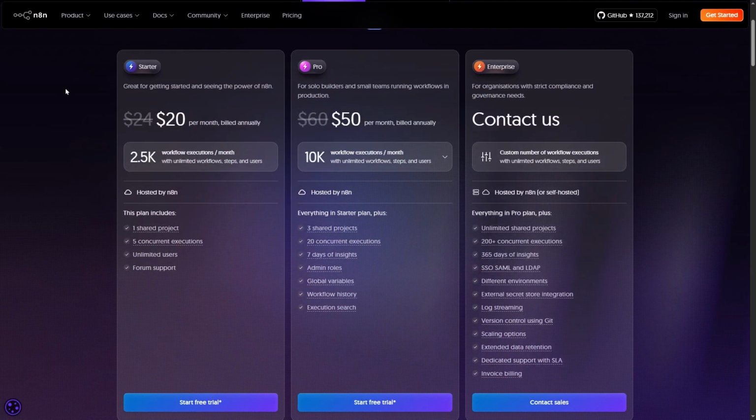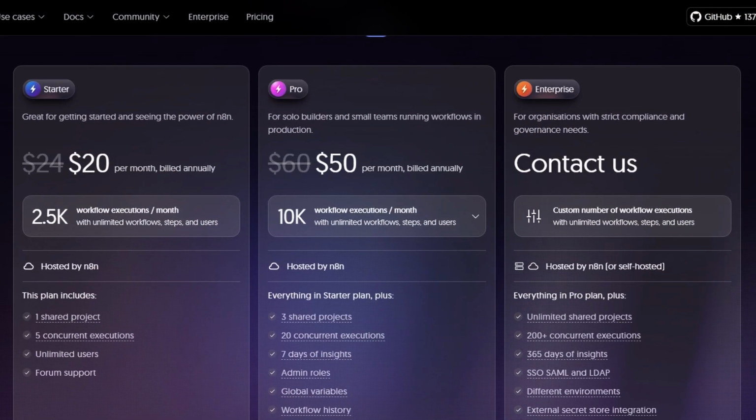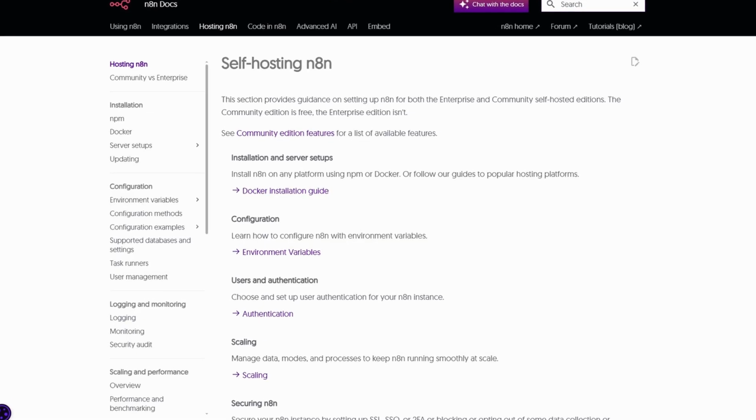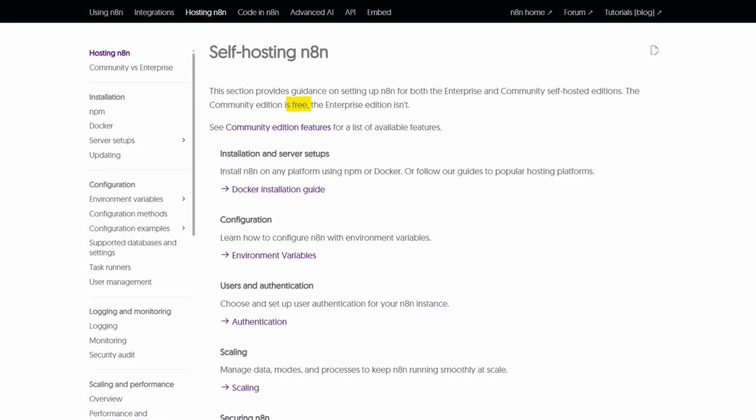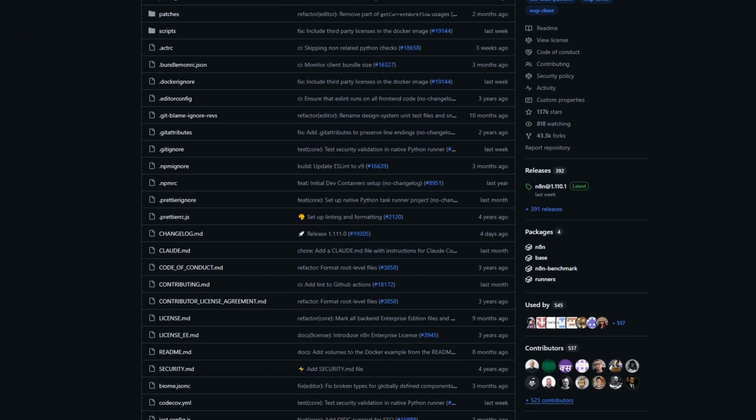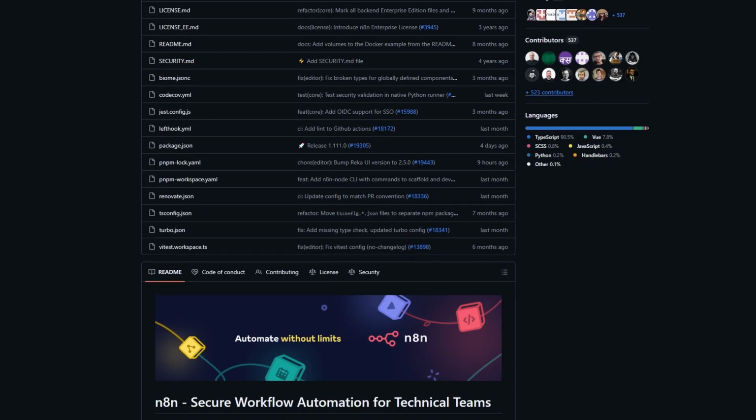But here's what makes it special compared to other automation tools. First is that it's an execution-based pricing. You pay per workflow run, not per step. Next, it has a self-hosting option. You can run it on your own servers for free. Lastly is that it is developer-friendly. If you need a custom functionality, you can just add it.